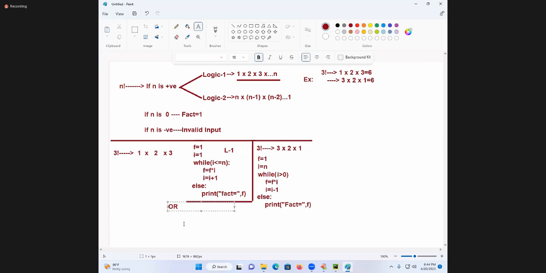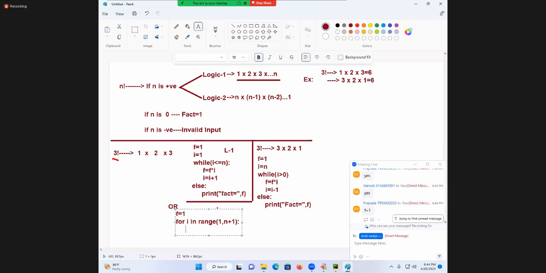Same thing I will write with a for loop also. Can I write with a for loop? Tell me. Same to same, F is equal to 1. Tell me now, students: for I in range of 1 comma n plus 1. N comma n plus 1 means what? If you take 3, 1 to 4, it goes up to 4 minus 1, so it will take it as 3.